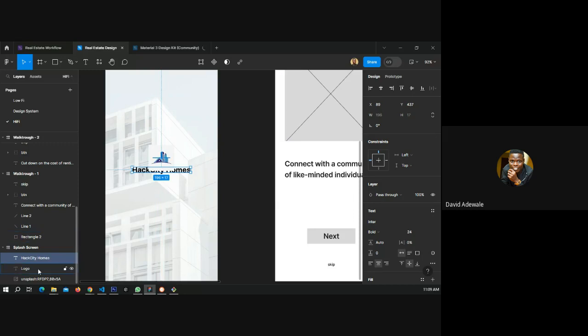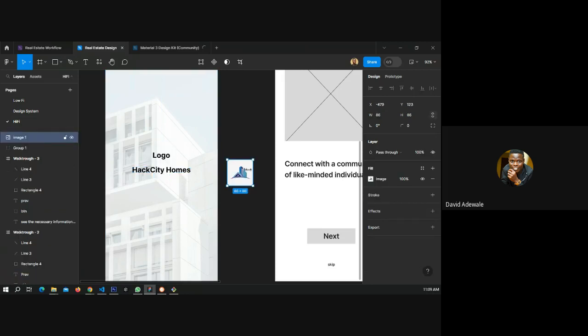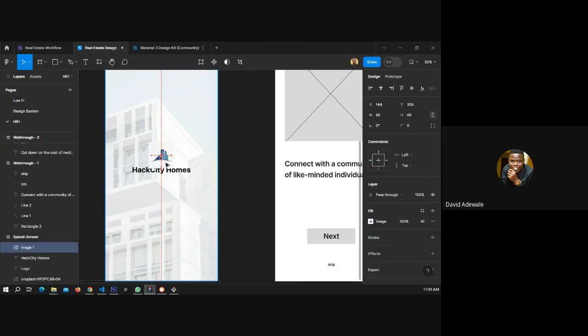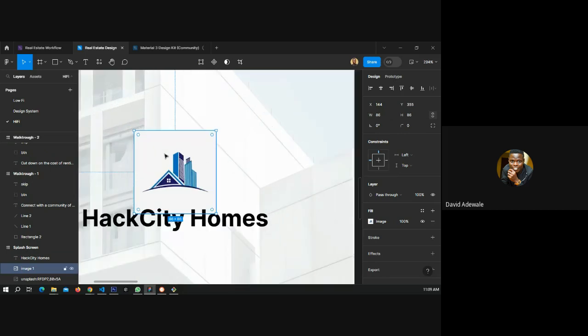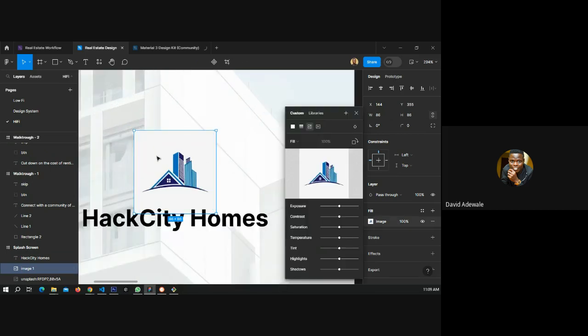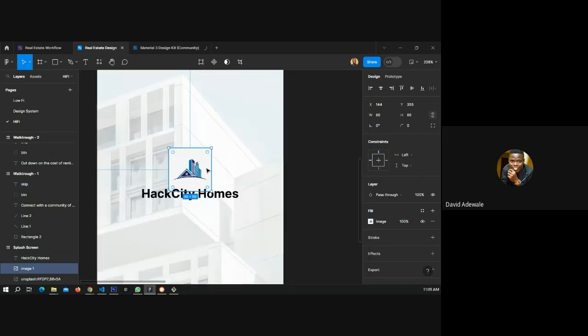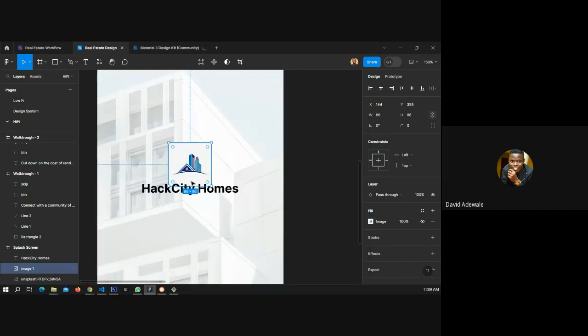Sorry, this image is not inside the frame. So I need to bring it inside the frame. And then I bring it below. I remove this text logo. And then, sorry, there is something I just need to quickly create, solid. No, Figma did not have that inbuilt. So Hackcity Homes. Let me just crop out all these guys.